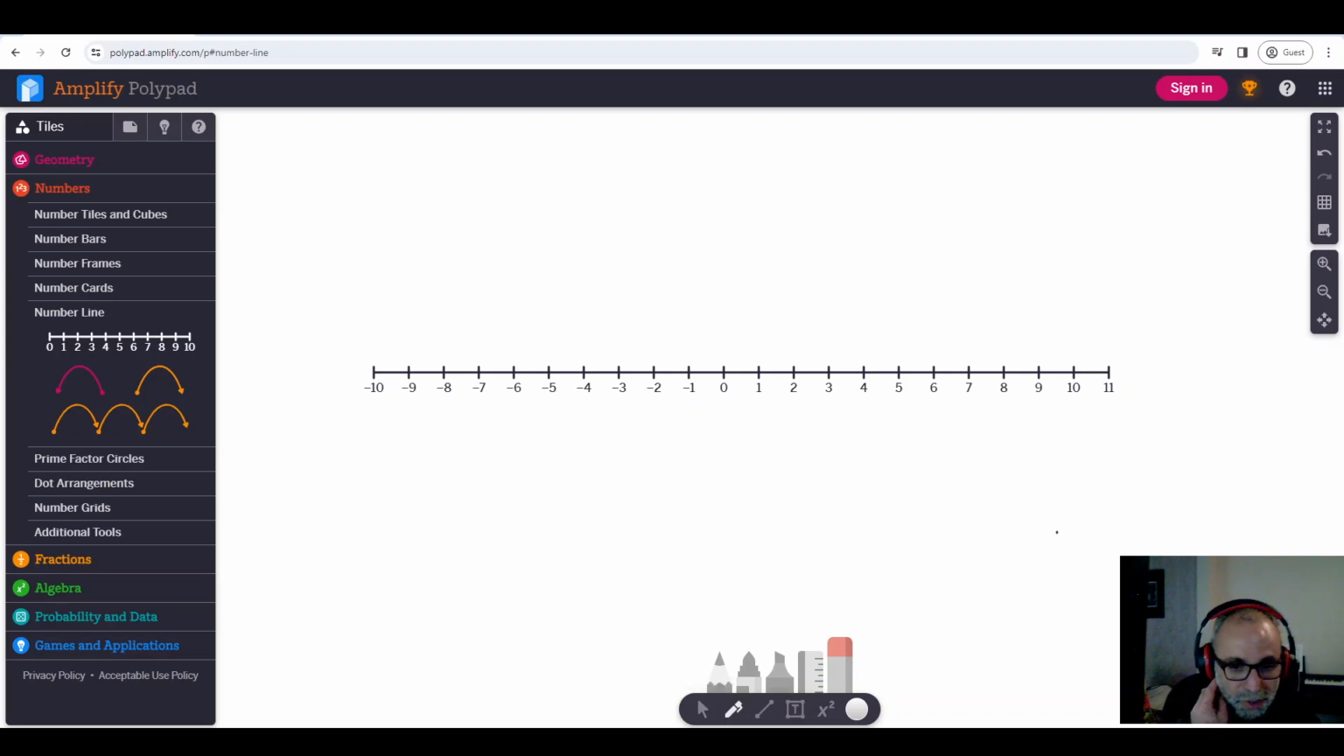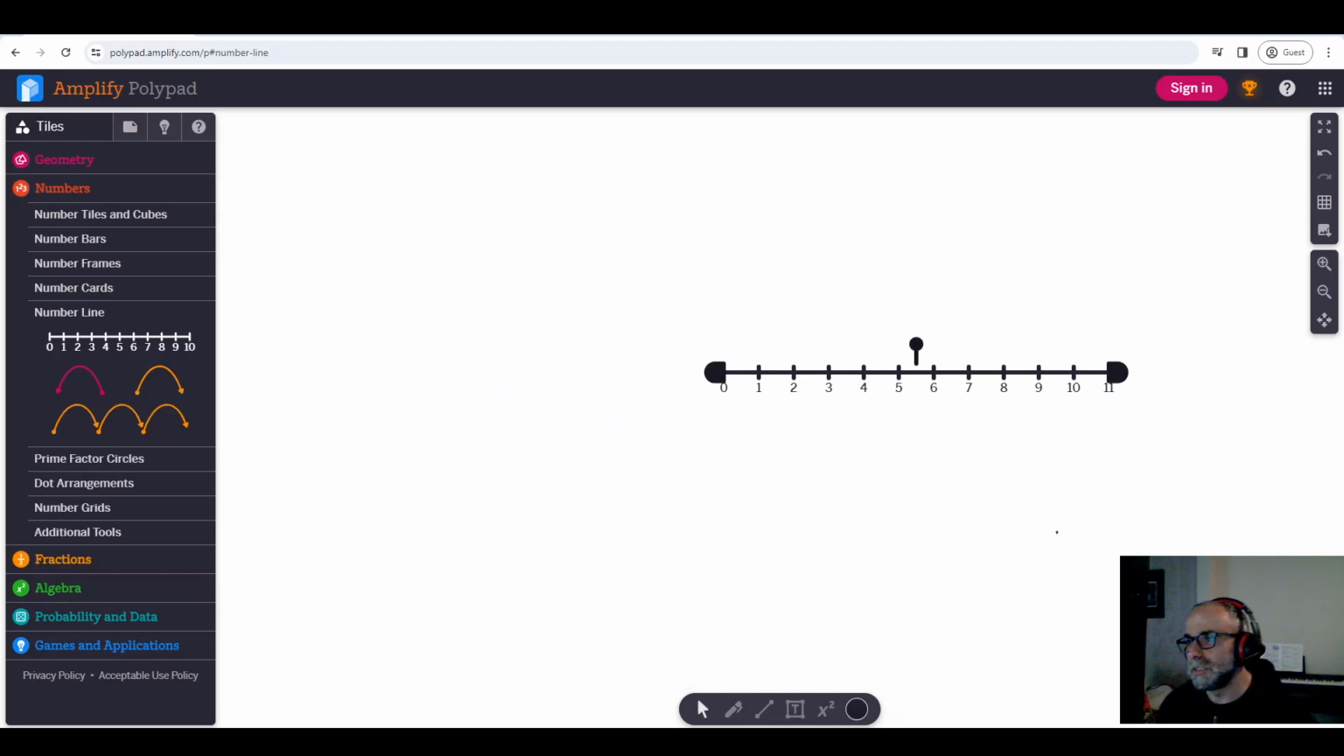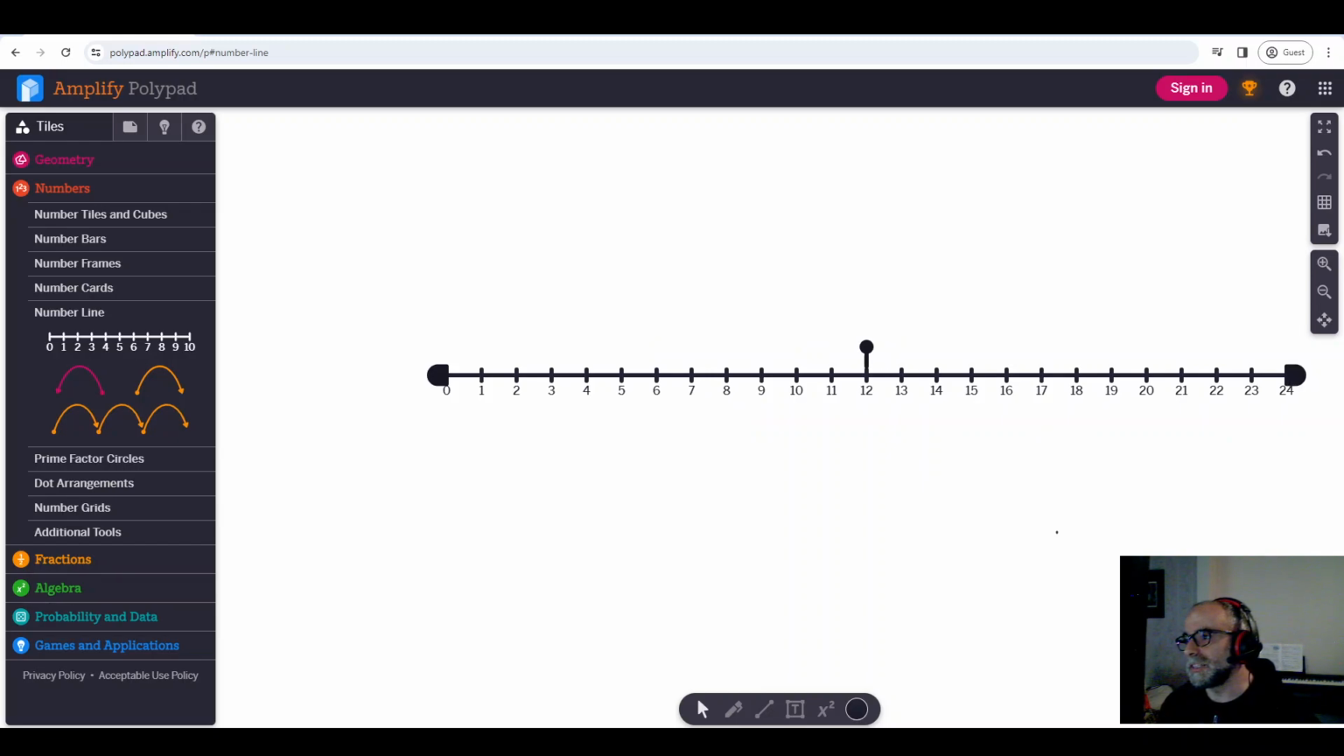So that's how we can use the number line. We can use it for adding and subtracting integers, which is great. If you're using this in younger grades, you can certainly use it just dealing with positive values. And maybe instead of going from 0 to 10, you want to go from 0 to 20. And the nice thing is that we can make this go as much as we want.